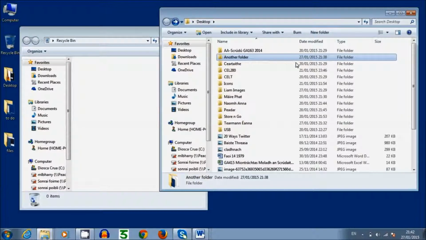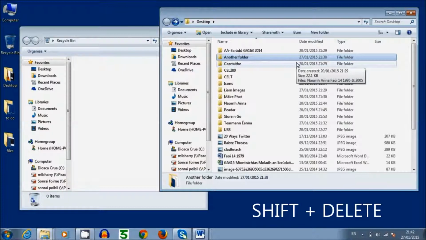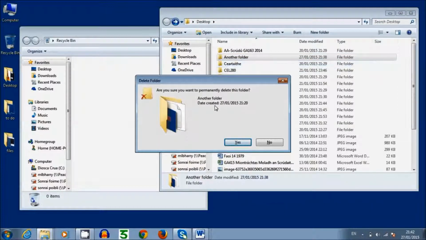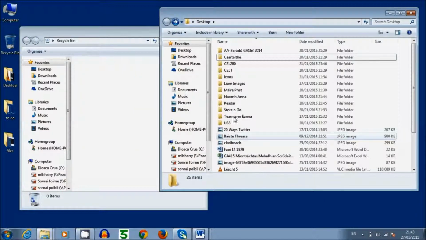But let's say that we want to delete that folder completely from our system and not have it stored in the recycle bin. A quick way of doing this is to use the Shift and the Delete key. This time we will be asked, do we want to permanently delete this folder? If we say yes, it will be gone from our folder and will not be stored in the recycle bin.